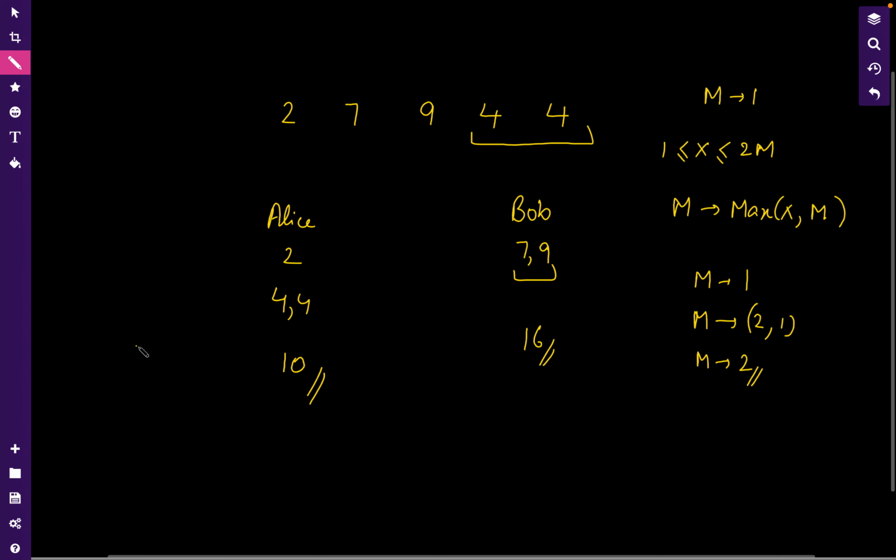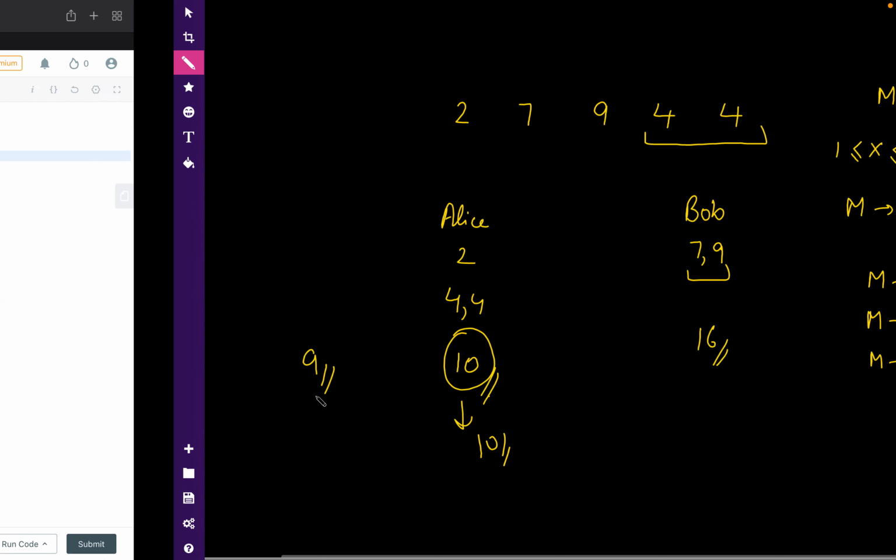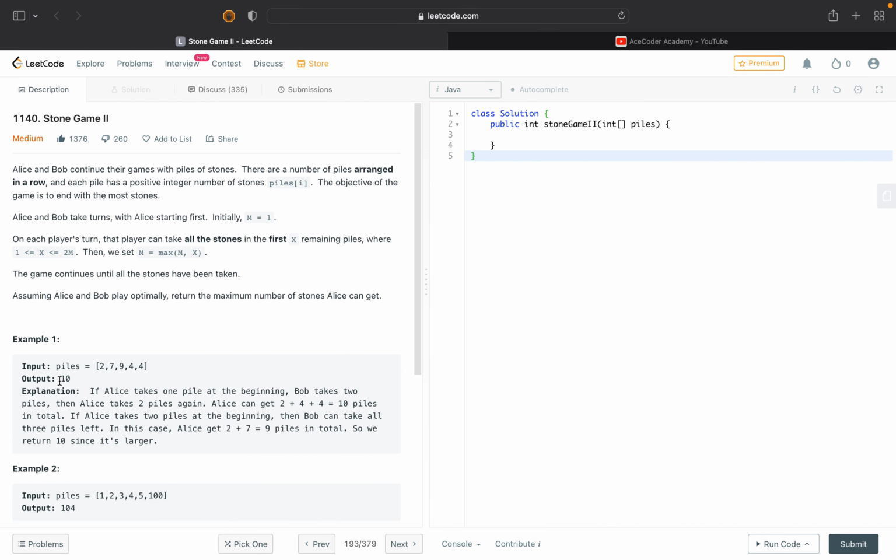So if we compare it with the previous approach, which had 9 stones, in this case we come to know that this is the optimal way in which Alice will play to obtain the maximum number of stones, and the maximum number of stones is equal to 10. So we have verified our answer.